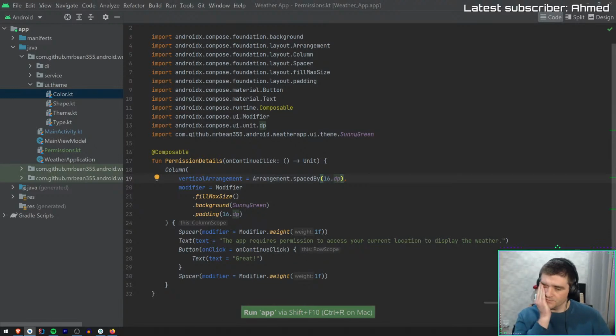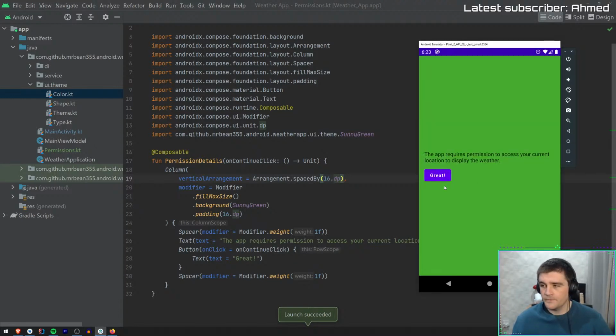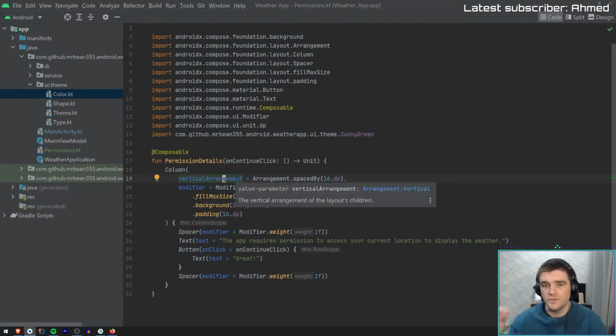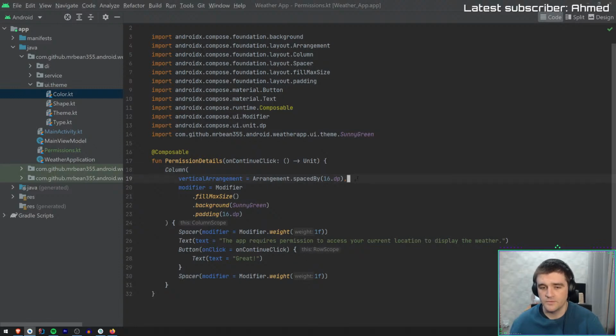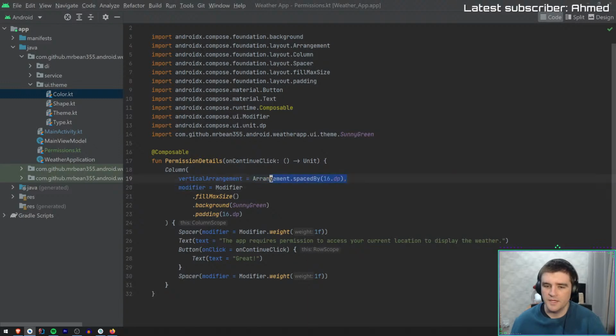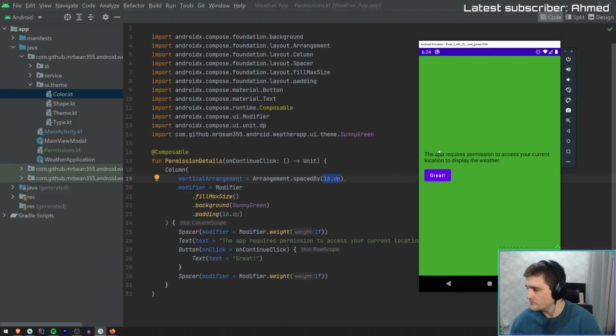Man, Compose is awesome. Oh, did I scratch my eye? It hurts. But once you've learned some of these little ways of doing things, how to add space in between each item in the column, it's so good. In XML, you have to add padding to each item separately, I think. So here you can just say the items are spaced by 16 dp, and then it automatically adds padding in between.